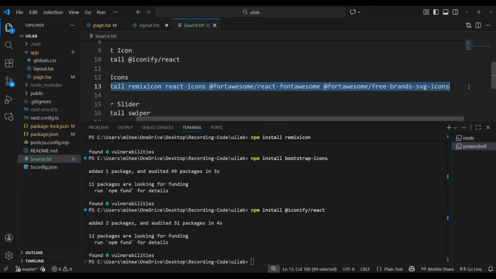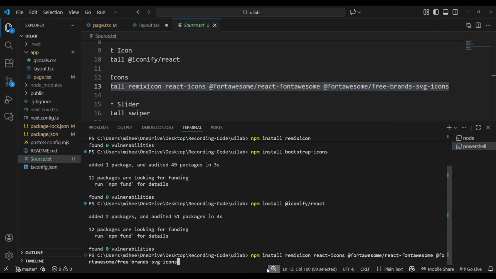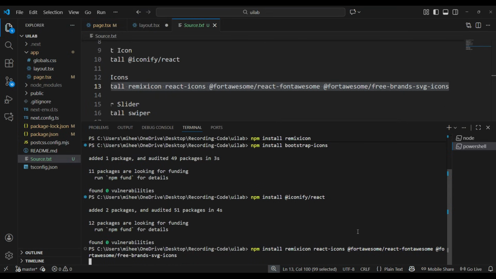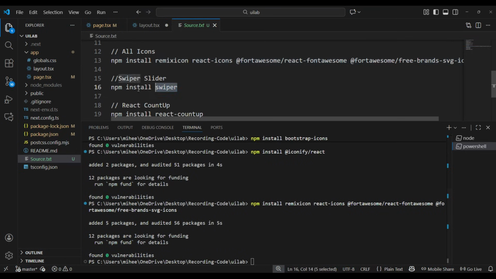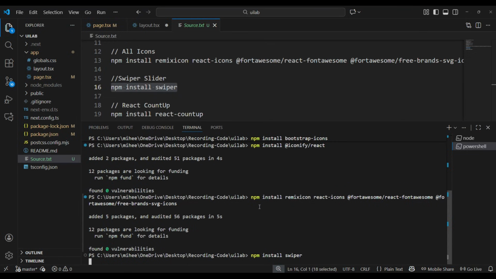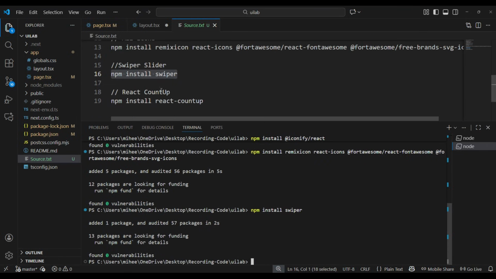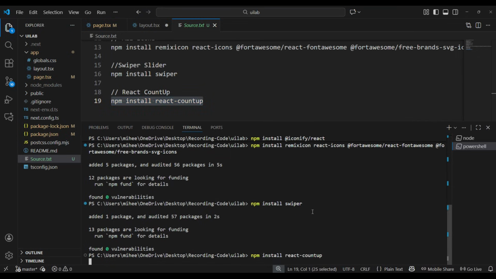You can also install all of them together with a single install statement. And here you can see the commands I have given, so please follow the steps, and you will also find this within the description. After the installation of icons, we are going to install Swiper slider, which is a library to create sliders in our project. So npm install swiper, it will install the Swiper slider, and then CountUp to create counters in our application. So react-countup.